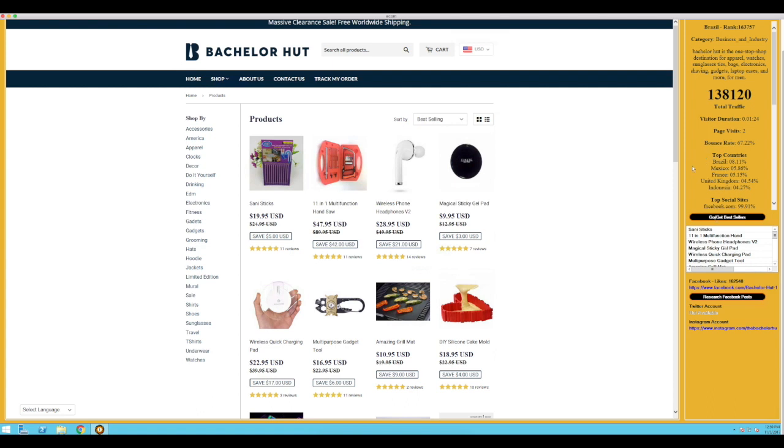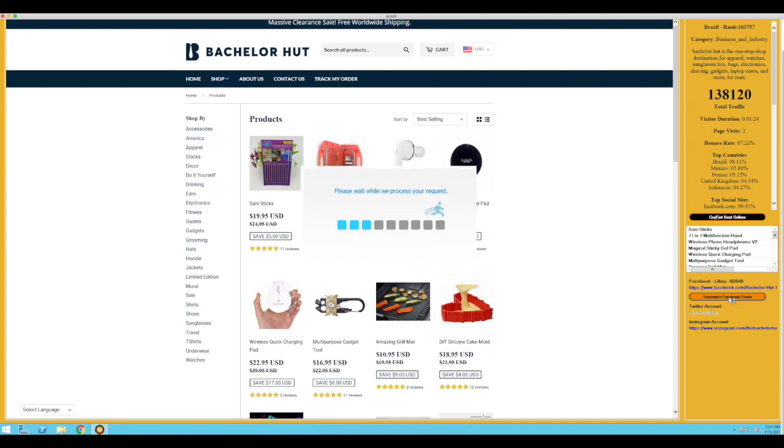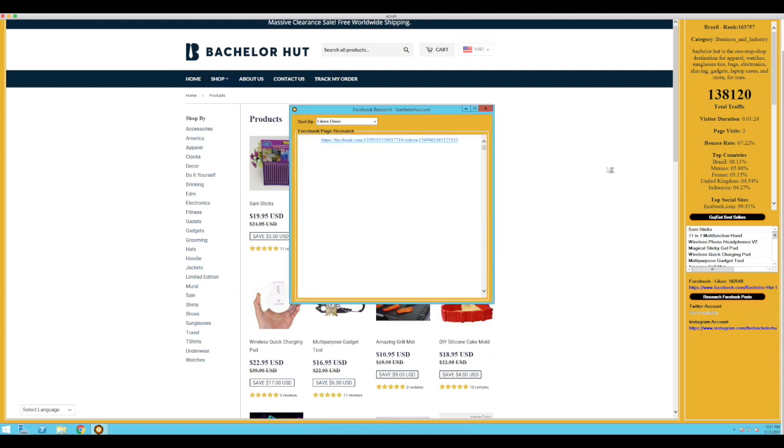One of the other very, very cool features of just this section alone is this Facebook research part. You can click this, and it's going to go to the Bachelor Hut fan page, and pull in all the posts, not literally all the posts, but the posts in order for the last few months. So you're going to have a great idea of what they're actually advertising in a lot of cases.